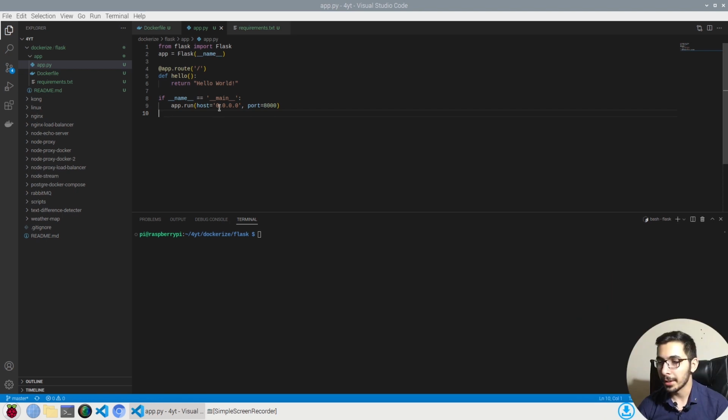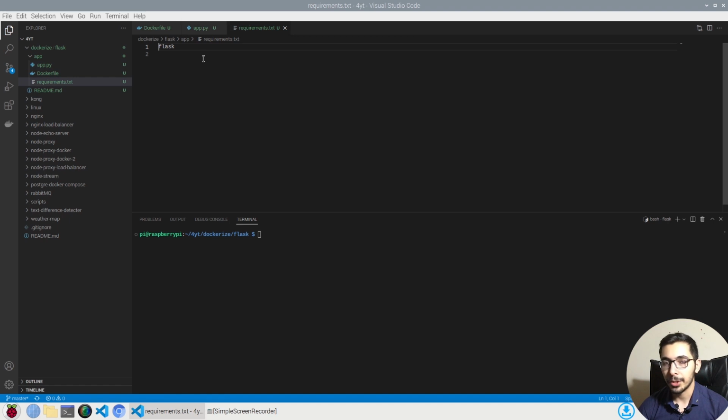So as you can see over here, I have a very basic, simple application written in the Flask framework, and it has only a route to the slash which will return hello world as the result, and it is going to be run on localhost port 8000. The thing that I'll need for this project to work is written in the requirements.txt file over here, which is only the Flask dependency to be installed in this project.